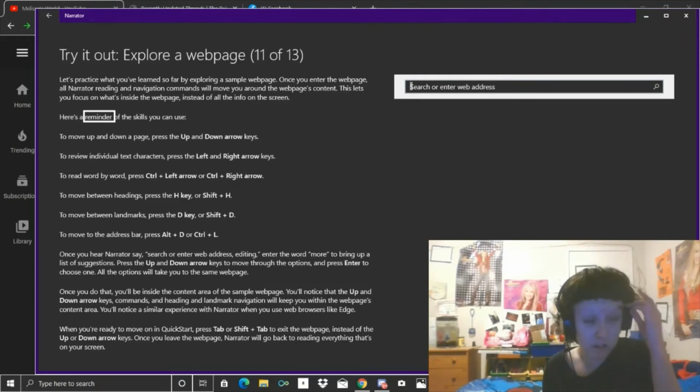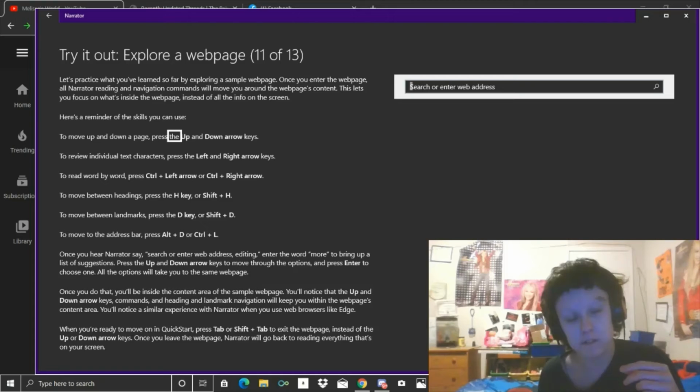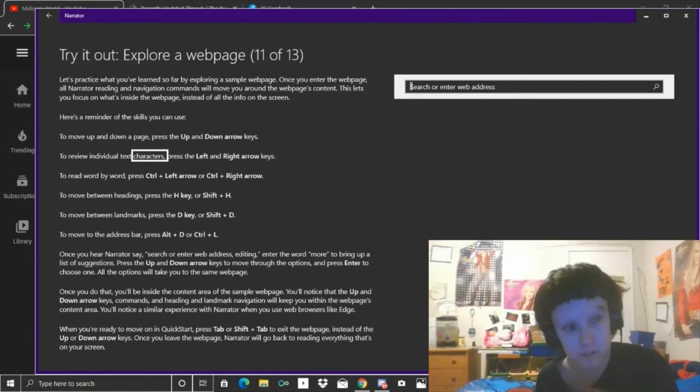Here's a reminder of the skills you can use. To move up and down a page, press the up and down arrow keys. To review individual text characters, press the left and right arrow keys. To read word by word, press Ctrl plus left arrow or Ctrl plus right arrow.